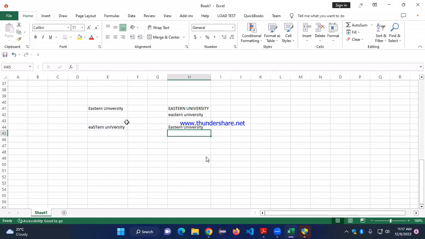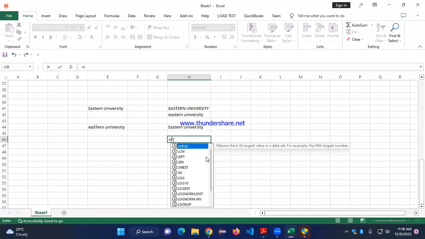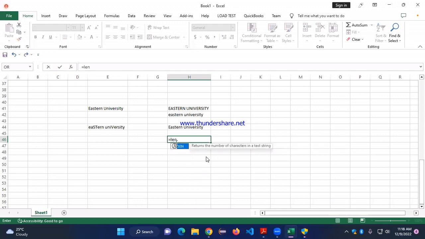To find out the length of the text. Length of the text means total number of characters. For an example, to find out the length of the text, it means total number of characters, we have to use the len function.